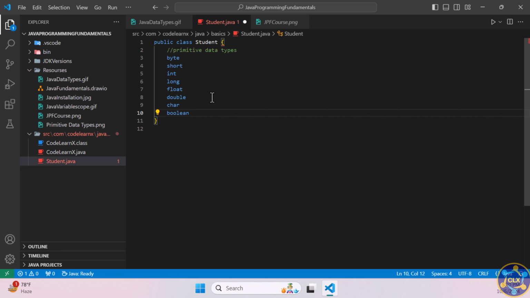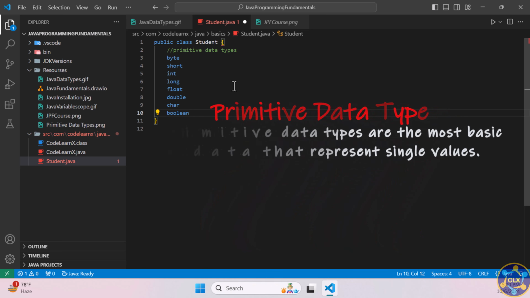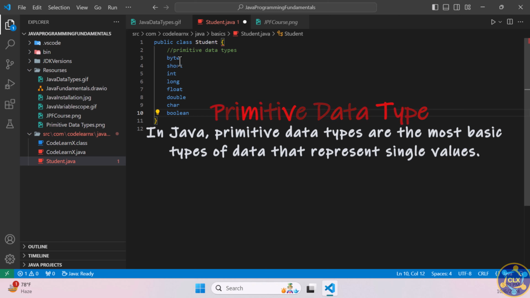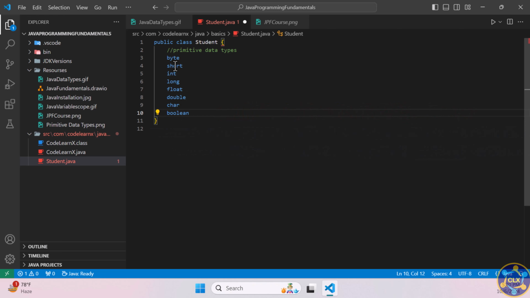In Java, primitive data types are the most basic types of data that represent a single value. With all these data types we can store only a single value. In byte we cannot store more than one value, in short also we cannot. So for all these 8 primitive data types we cannot store more than one value. These data types are used to represent a single value.